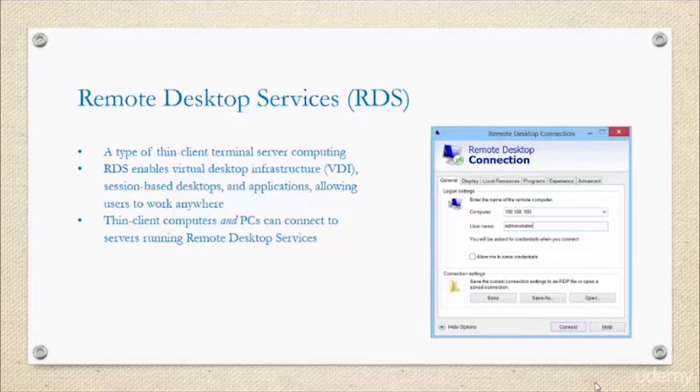And we use something called a thin client. It's a type of computer that doesn't have a lot of resources or a lot of intense hardware, right? It's thin, but we're able to use those computers because we're going to connect to the server that runs remote desktop services, which enable remote access.